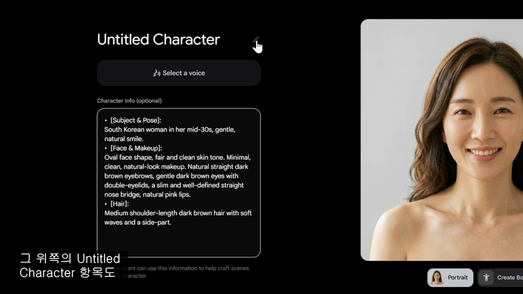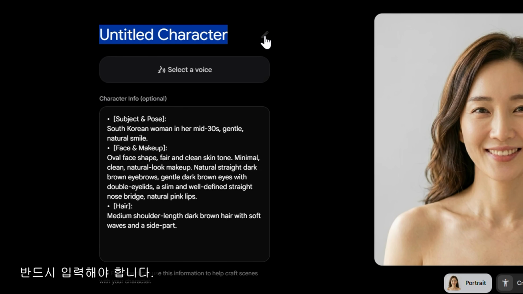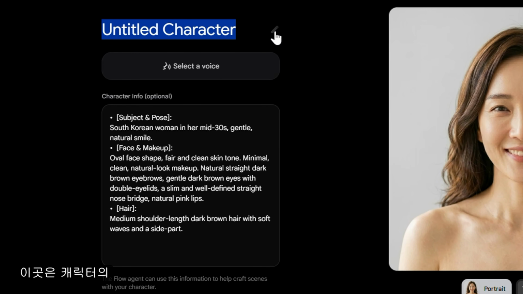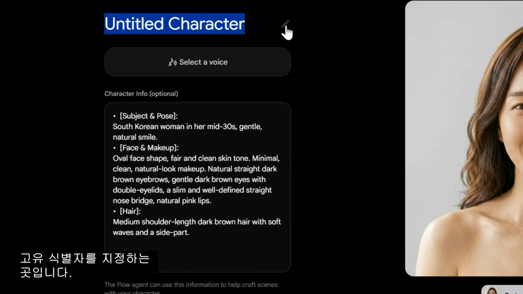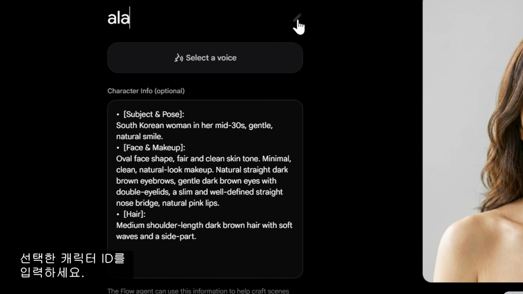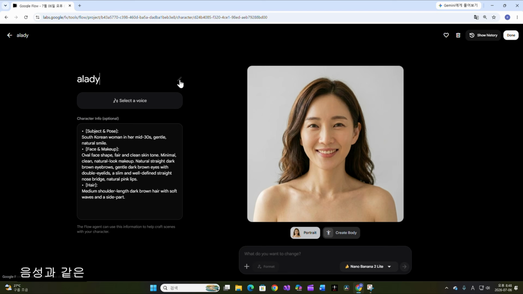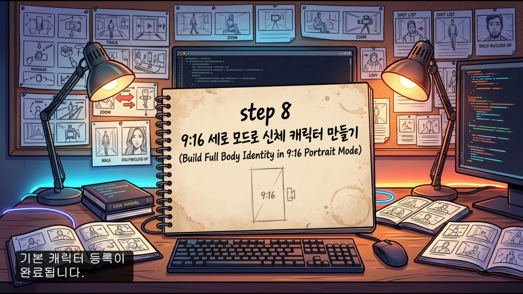Right above it, the untitled character field is another absolute must. This is where you declare your character's unique handler, so input your chosen character ID right here. Leave all other parameters, like voice, completely untouched for now. Head over to the top right corner, hit the Done button, and our baseline character registration is complete.